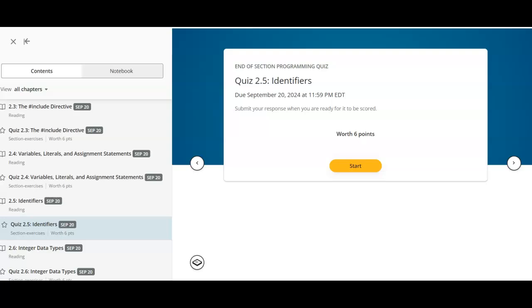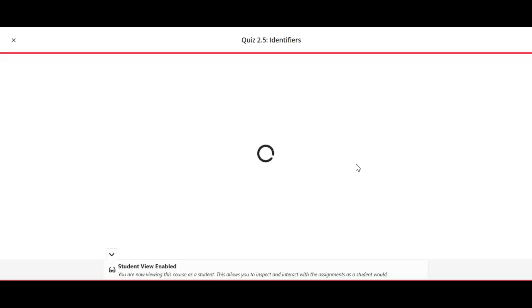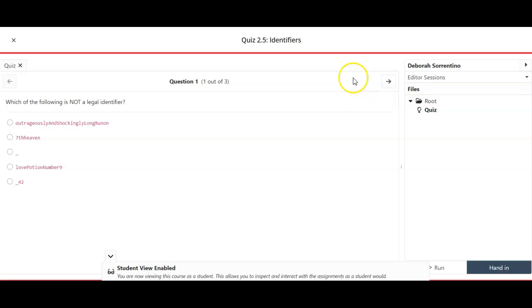So first I'm going to show you an example of multiple choice questions. I'm just going to start this quiz because it has multiple choice questions in it. All right, you can see here there are 3 questions. 1 out of 3: which of the following is not a legal identifier? Now I know which one is not, it's Seventh Heaven, but I'm going to pick the wrong answer just to show you what happens when you get the wrong answer. And then I'm going to move to the second question.